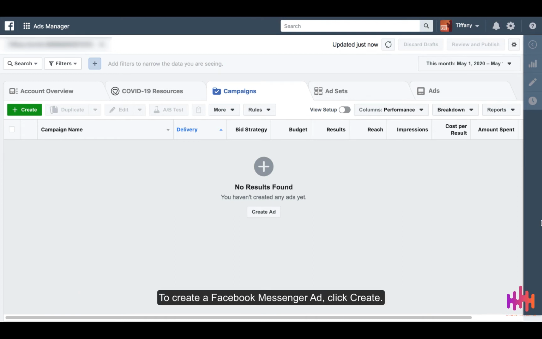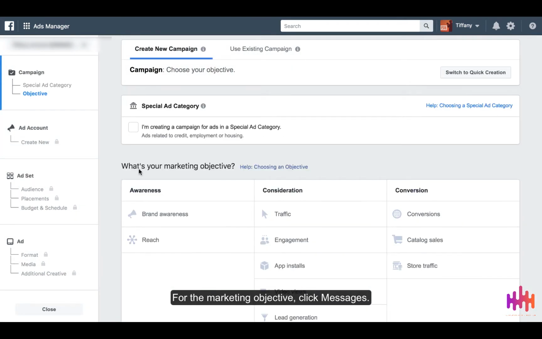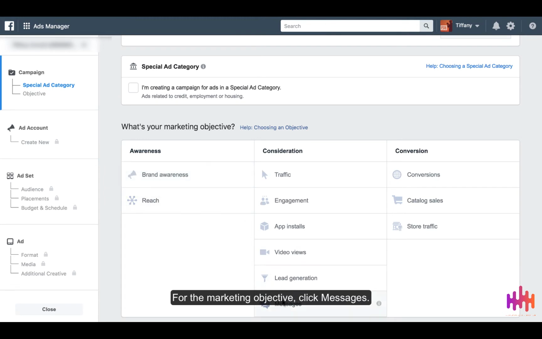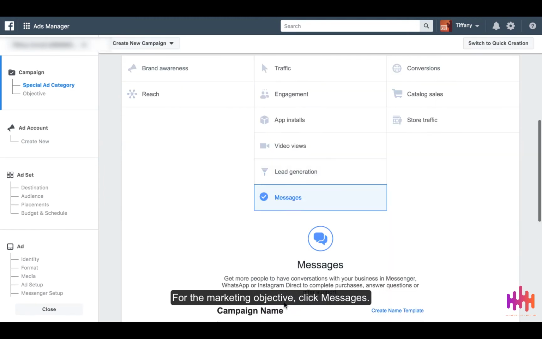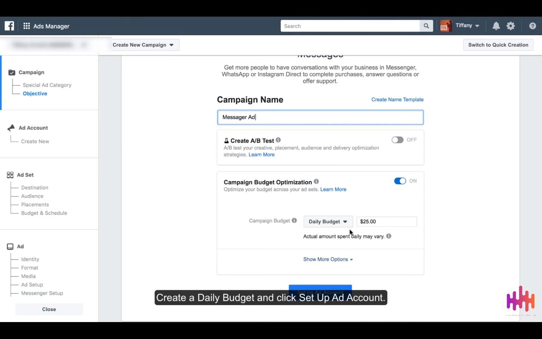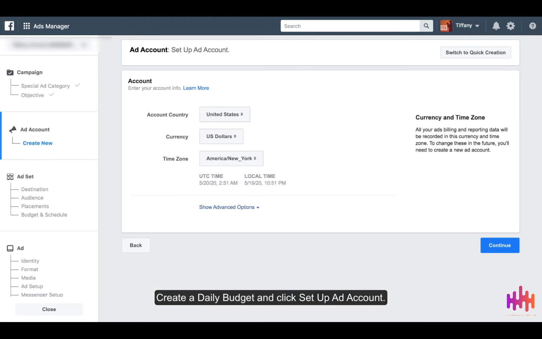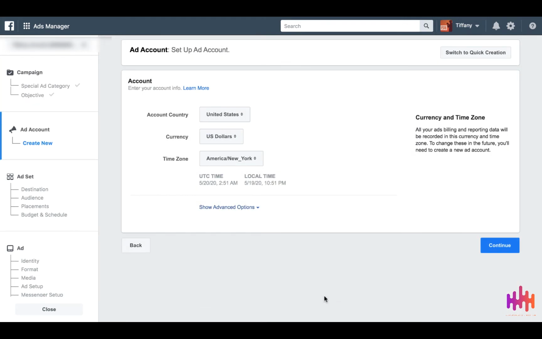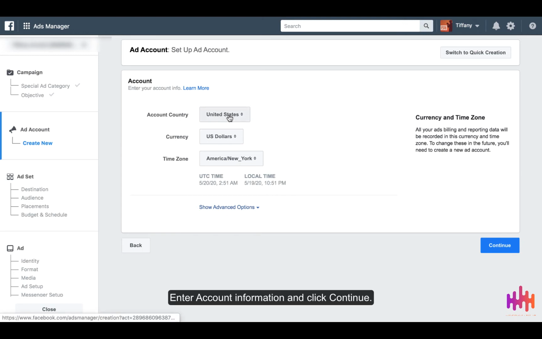So to create a Facebook Messenger ad, first you're going to click on Create. And then for the marketing objective, you're going to click on Messages. Create a campaign name, a daily budget, and then click on Set Up Ad Account. Okay, here you're going to make sure everything is correct and then press Continue.